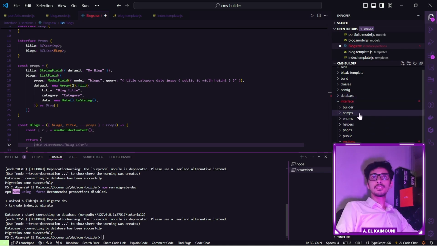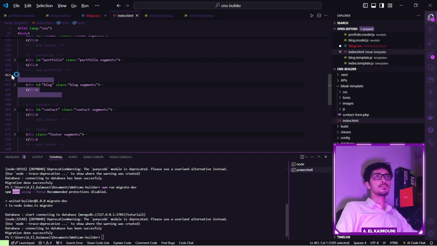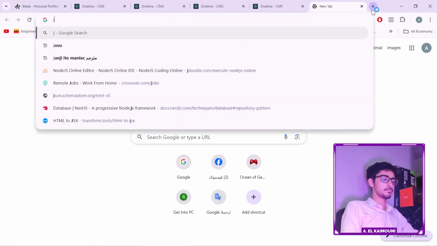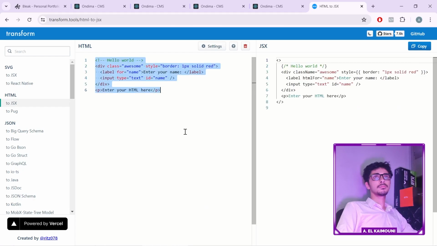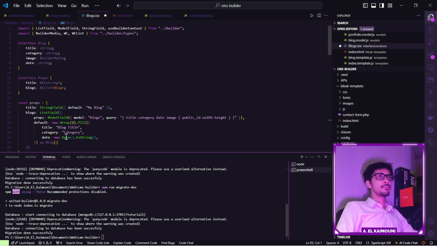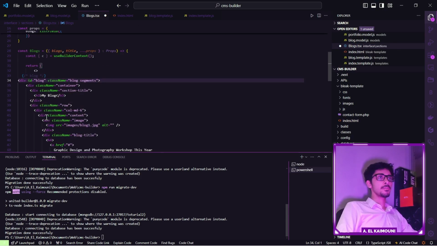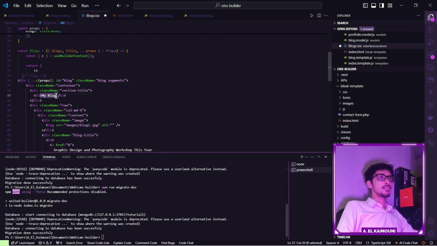Now we're gonna return our JSX code. So let's go to our templates and copy the HTML version of the blocks and convert it to JSX. Okay, great. Very simple. Specify the address of the roots as always. Let's replace the title value. Specify its address.